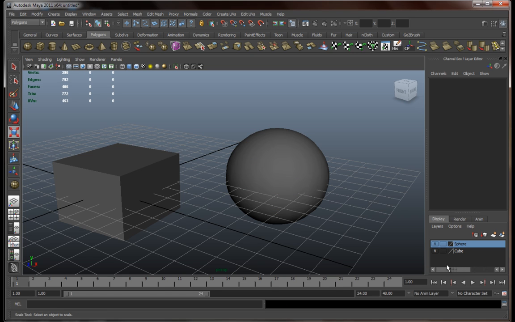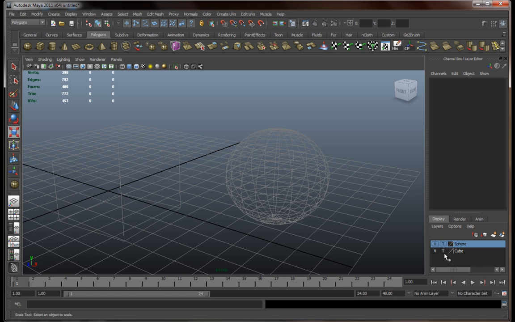What we can do now is turn off or on a certain object like this, or either put it in a template mode so that it doesn't bother us anymore like this.